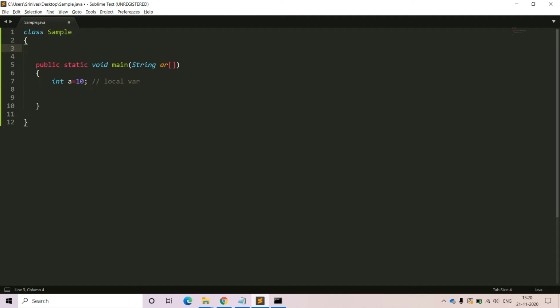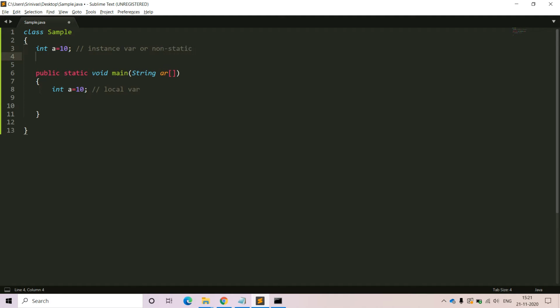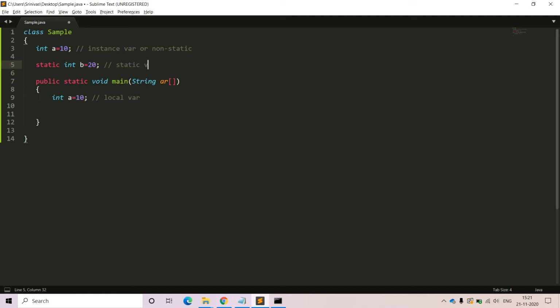Along with the local variable, in the class level context we can define three categories of variables. One is, for example, int a equal to 10. Here it is a class level variable, in the class context, and it does not have the static keyword. That means it is an instance variable, or we can simply call it a non-static variable. As well as static int b equal to 20. It is a static variable, or we can call it a class specific variable.